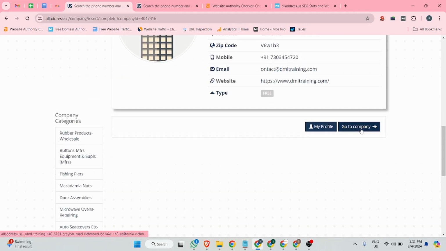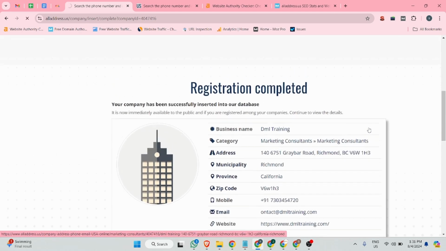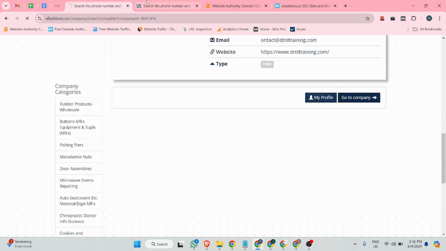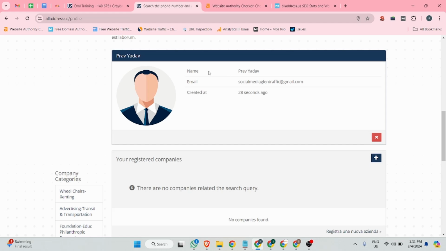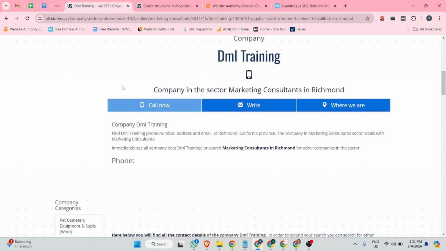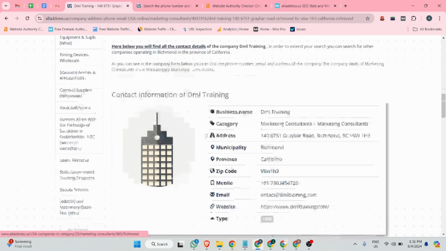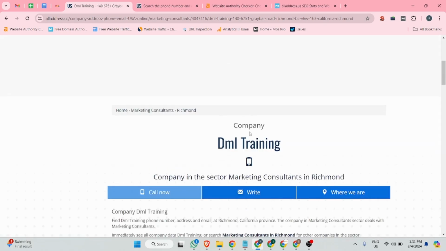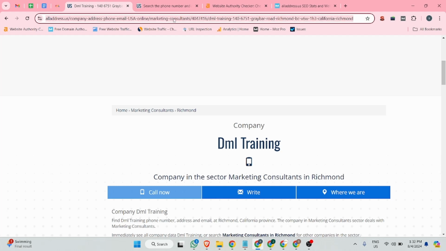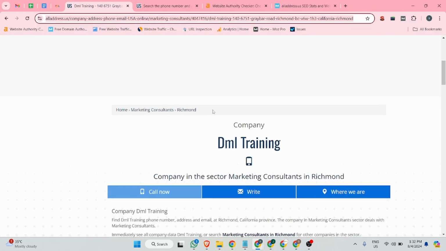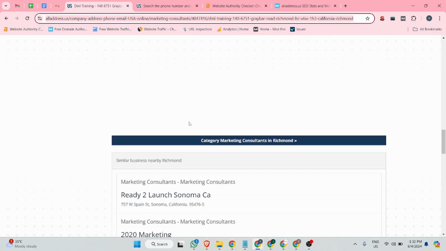So you will see your profile is created. Simply we can click on the go to company button. So this is our company profile, and our company is claimed. We have claimed it, and you will see this is your business listing landing page URL, and I can show you in incognito whether this is an instant approved backlink or not. Let me check if anything is missing. So everything we have completed.